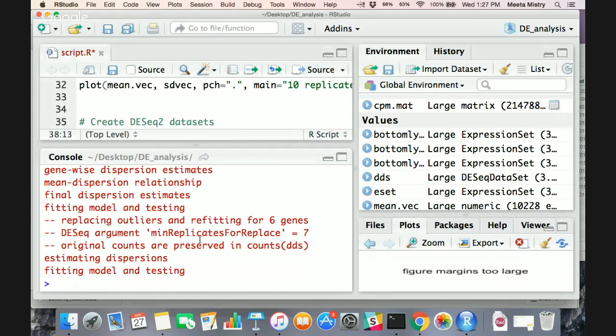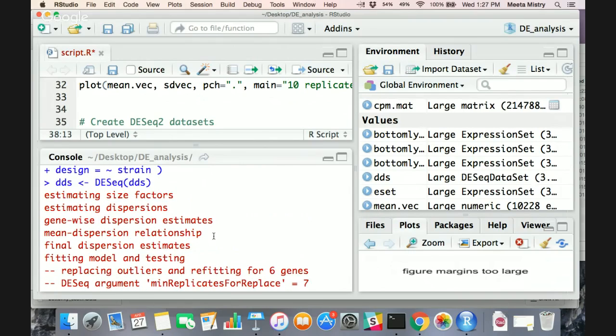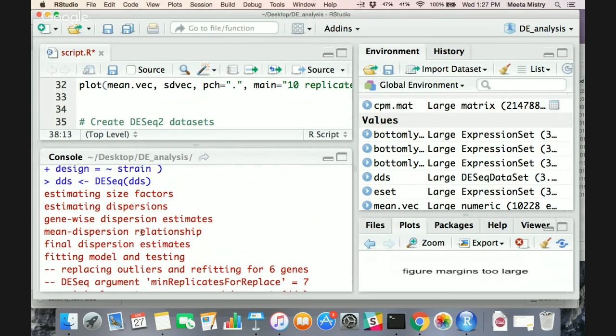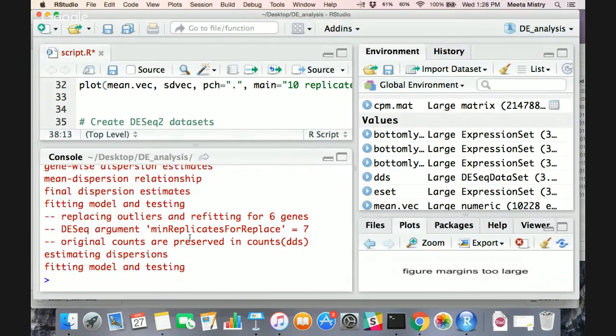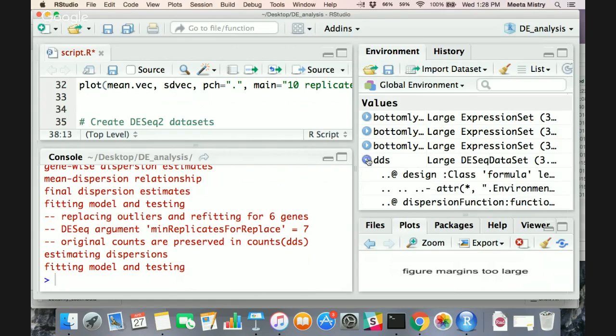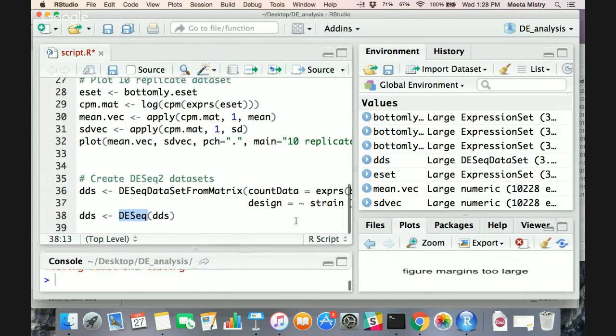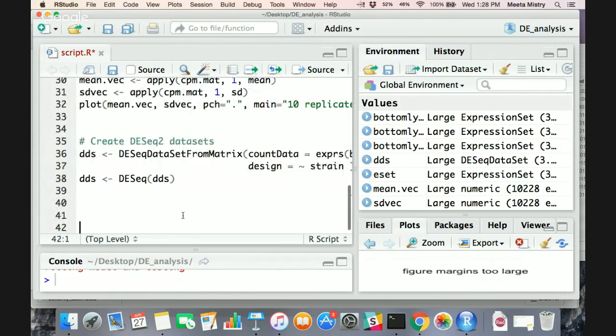This is something that we won't talk about in this course, but it's fine to move forward. The important thing is to look at what it's doing. So it's the dispersion estimates, and again, the final dispersion estimates, looking at the mean dispersion relationship, and basically doing the fitting, the model, and the testing, and essentially looking for differential expression. So everything has happened, and all of the results are now stored inside this object. We'll get to more of these results in a little bit, but let's go ahead and first run or create these data sets for the remaining 2 data sets that we're working with.